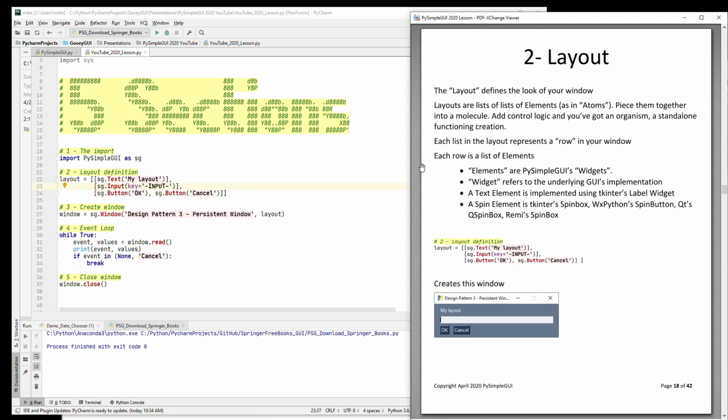So as I mentioned, each row is an element. When I say elements, I think I've talked about this before. It's what other GUI frameworks call widgets. I don't call them widgets so that it doesn't get confused with a tkinter widget. You understand immediately that you're talking about not tkinter, but you're talking about PySimpleGUI when you talk about a text element.